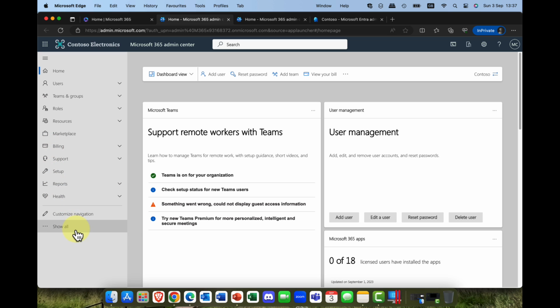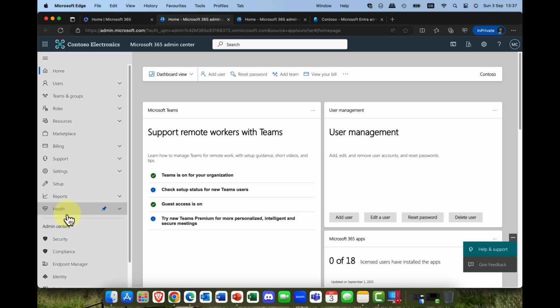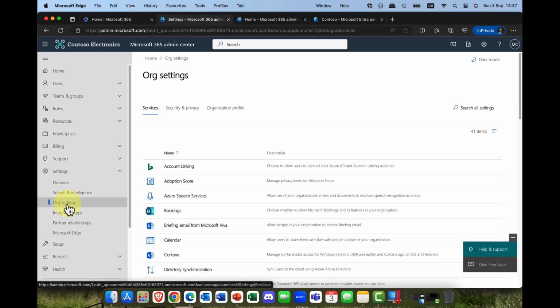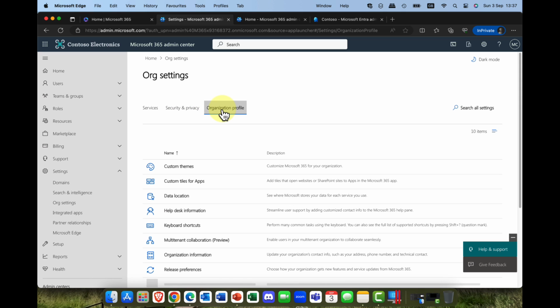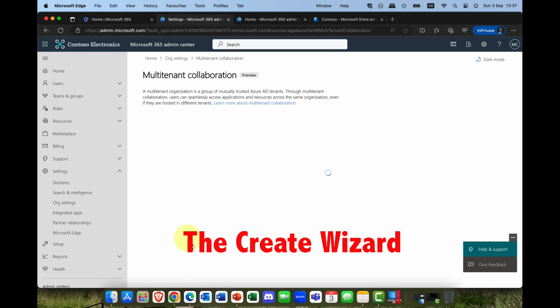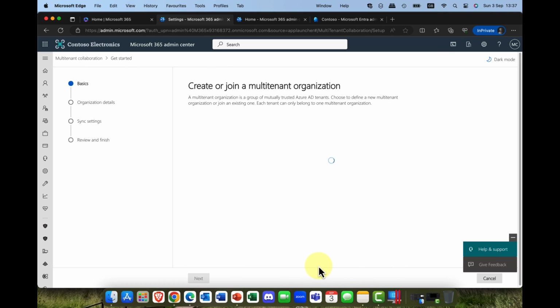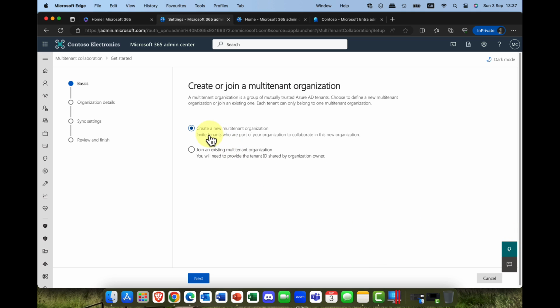I'm then going to flip over into my other tenant and go into my settings. In my settings, I'm going to open up Microsoft 365 and go into my organization settings, clicking onto the organization tab. In here I'm going to take a look at my multi-tenant collaboration settings, and this is currently in preview. There are a couple of places that you can configure this: here in Microsoft 365, and also in the external configuration settings in Azure.